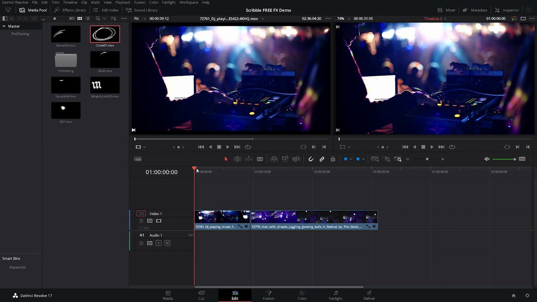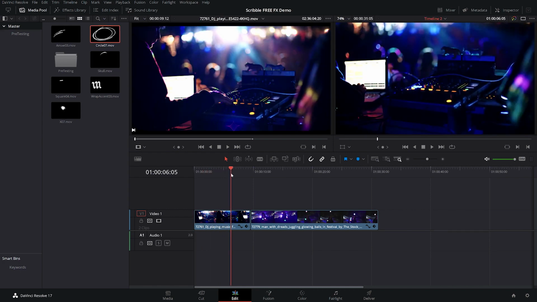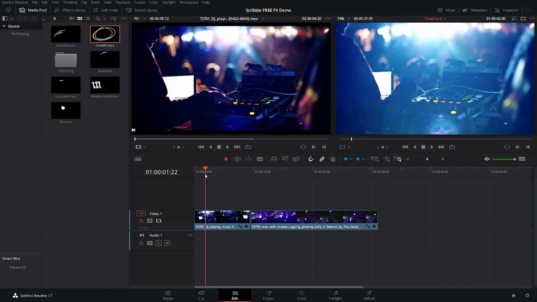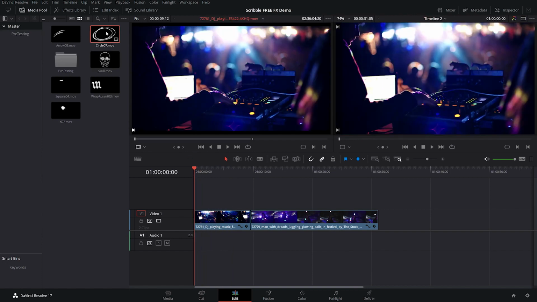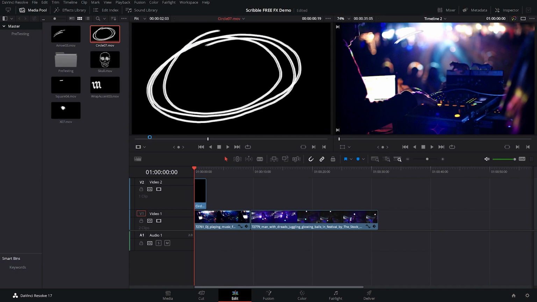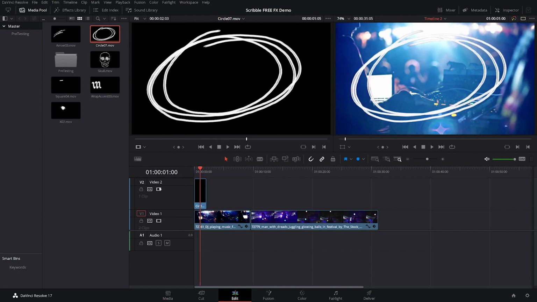In my timeline here, I have a little DJ with a cool DJ sound box. Let's start with the basic circle that you can see. These are actually all completely transparent, so when I drag it onto the timeline, you can see that it does not show the black background. It's super easy to layer on top of anything that you're compositing, and you can do it instantly.